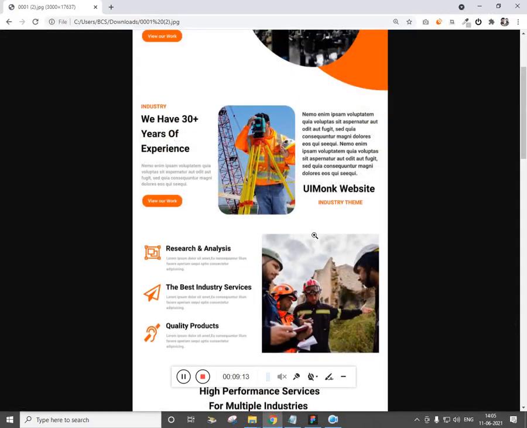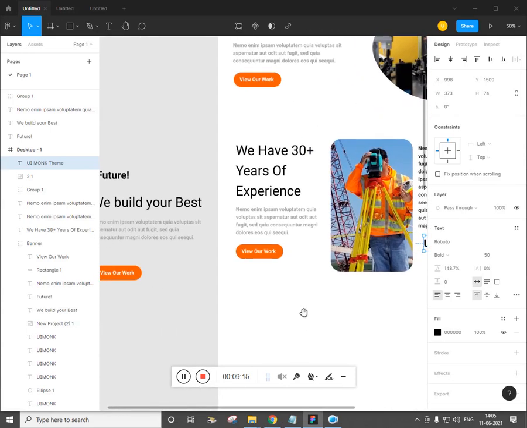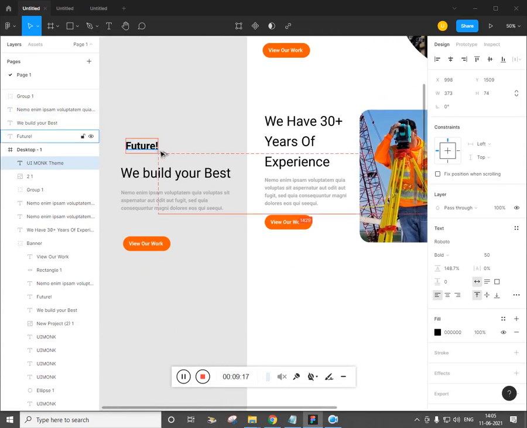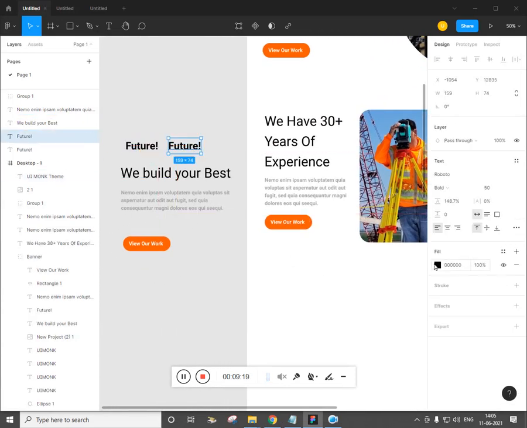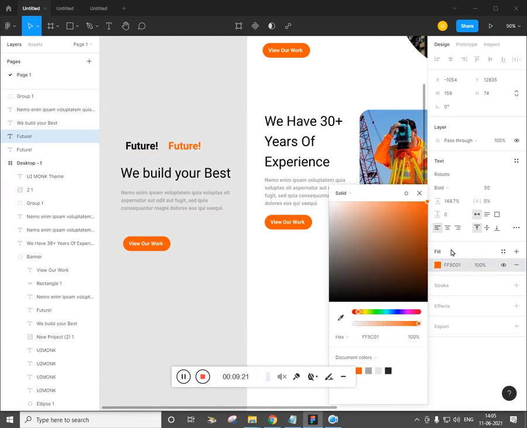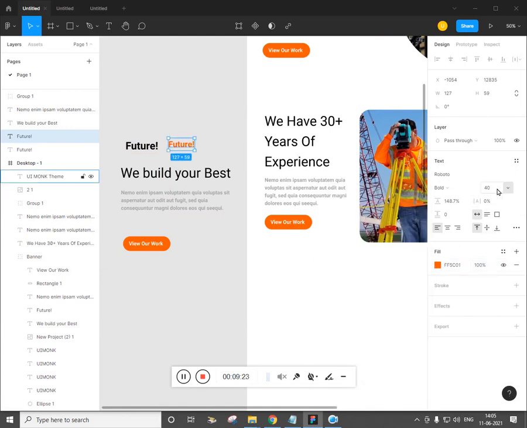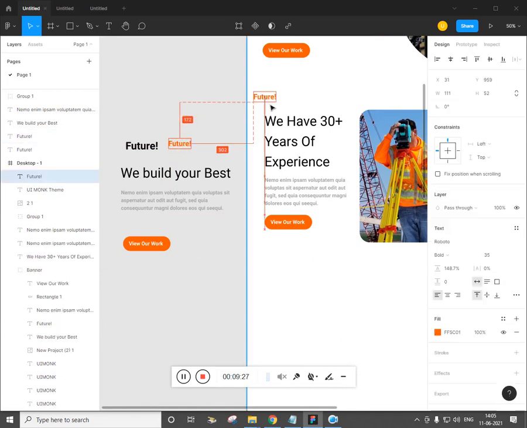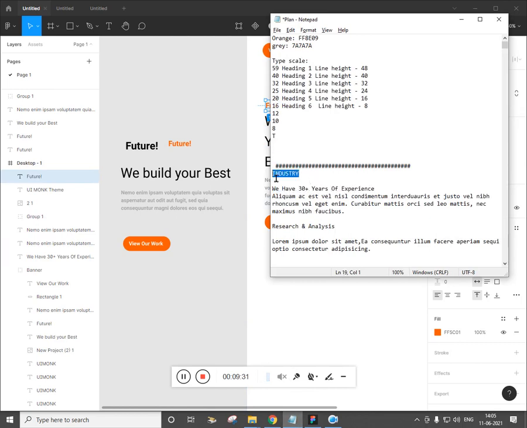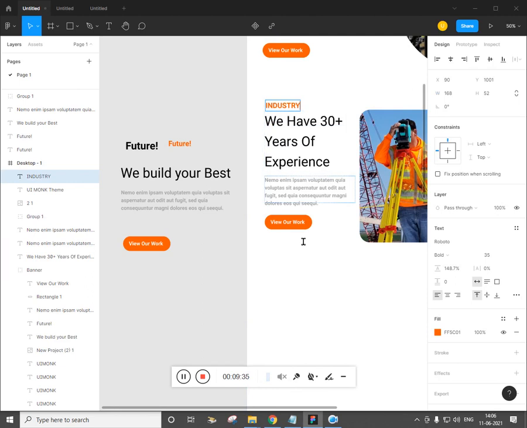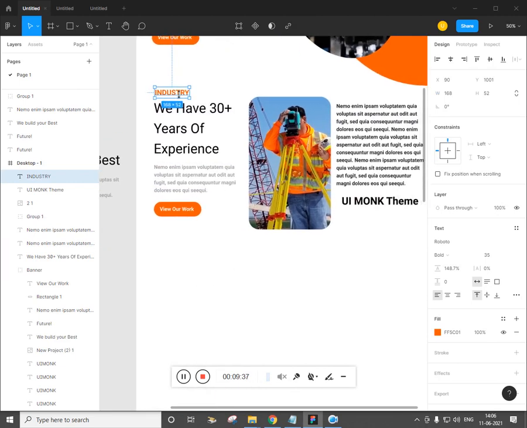And the next thing, we want the text to be reddish, so alt drag one more time. So this will make the fill as orange, and the text size is going to be 35. Just place this over here, and it is going to have the text industry. Make sure to keep this text uppercase all the time to maintain consistency.